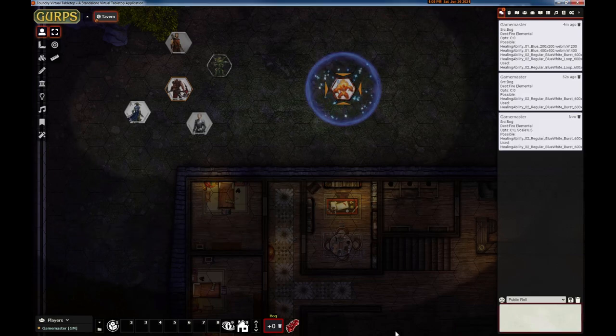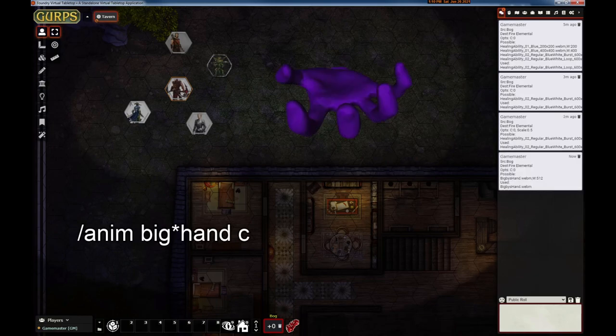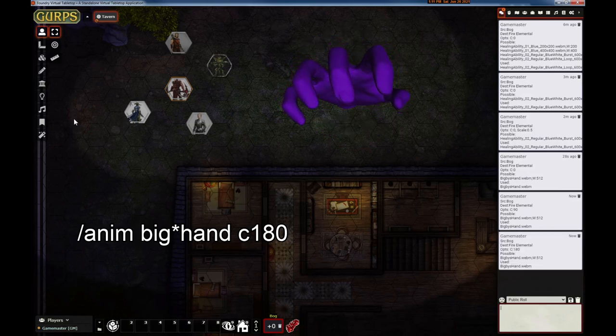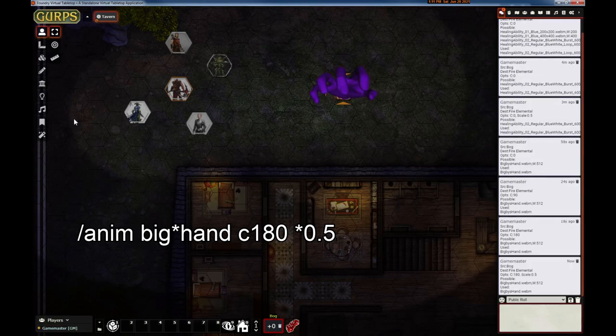If you have an animation where the orientation is useful, like this Bigby's hand animation, after the C, you can put in the number of degrees to rotate the animation. So to rotate the animation 90 degrees to the right, or 180 degrees. And these commands can be combined. So to make this slightly smaller, I'll add the scale option.